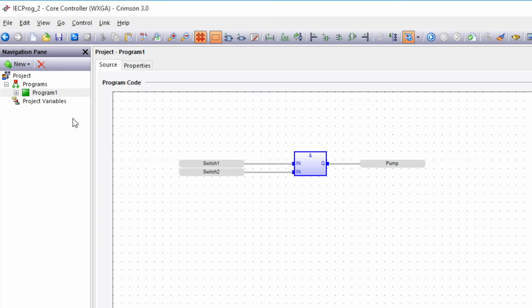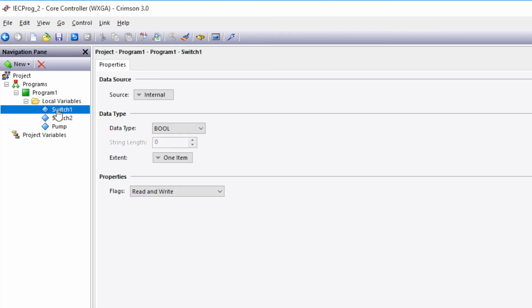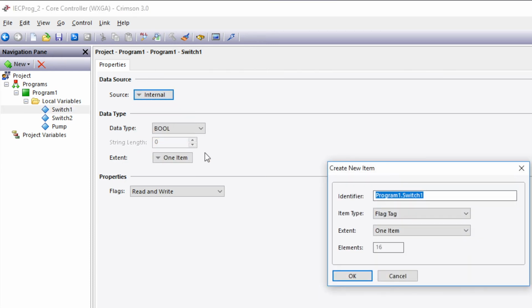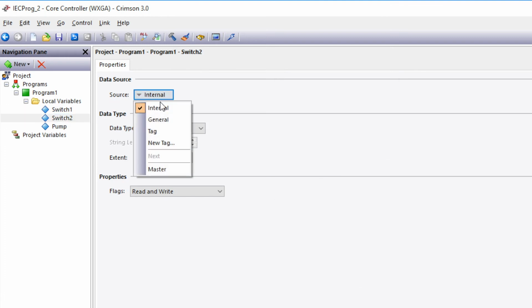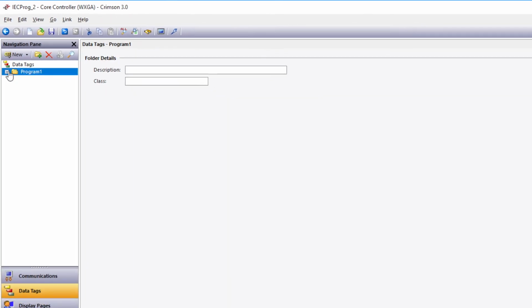Now we can view our program variables in the navigation pane, and we'll create the data tags just like we did in the previous program by clicking on the variable, going to Source, then New Tag. We'll use the suggested tag name and parameters, and we'll repeat the same steps for Switch 2 and Pump. Now we can view the newly created data tags by clicking on the data tag category and opening up the Program 1 folder.